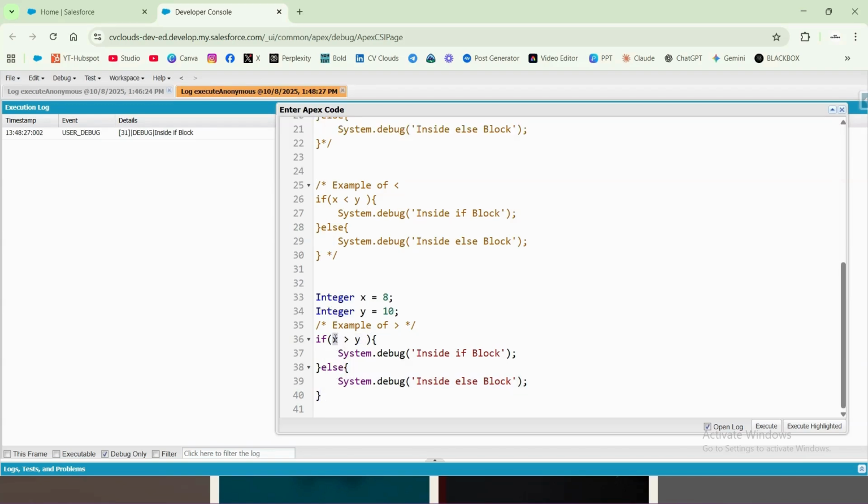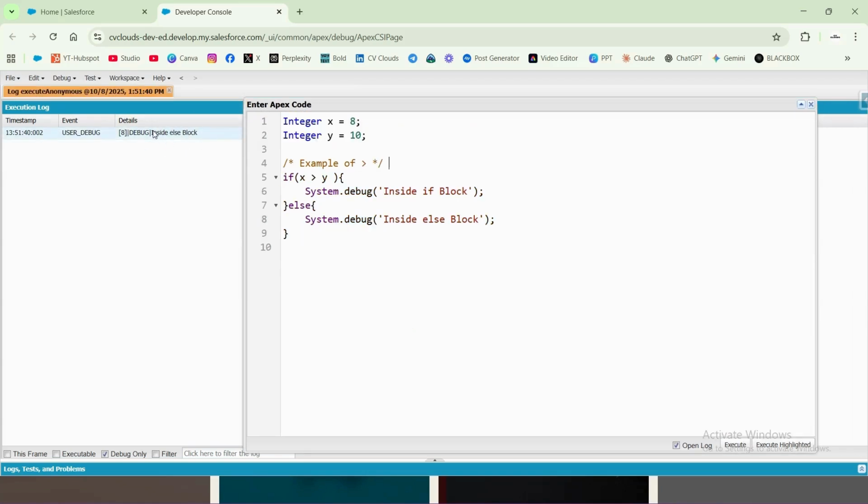So in this condition, x is greater than y is false. 8 is not greater than 10. So it will skip this if block and execute the else block. That means it will print inside else block. So let me execute it. As you can see here, the answer is inside else block. That means this condition is false, it skips the if condition and prints the else condition. So let's jump on the next relational operator.